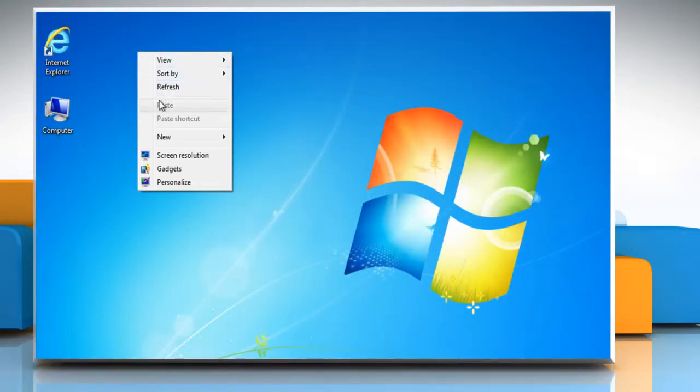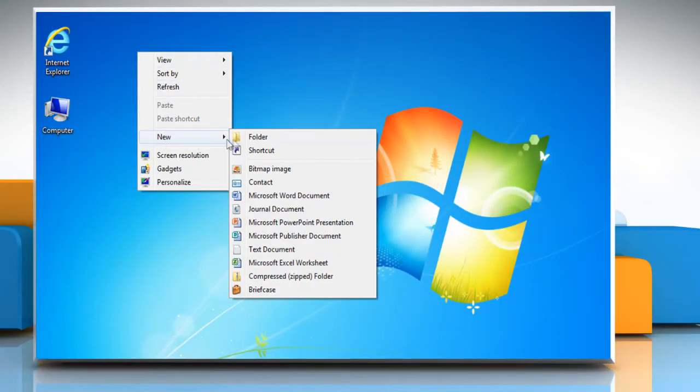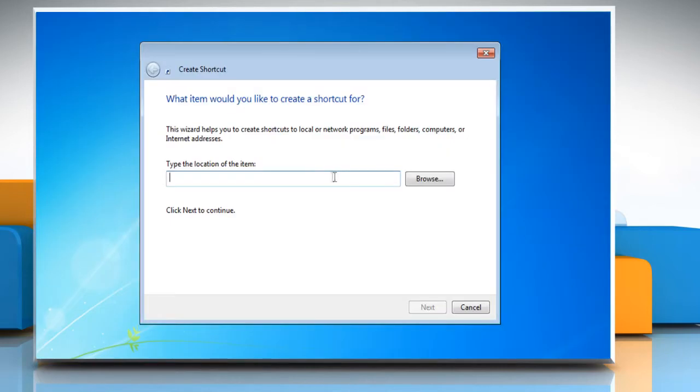Right-click on a blank area on the desktop, choose New, and then click Shortcut. In the Location field, type rundll32.exe space user32.dll, comma space LockWorkStation into the shortcut text box.